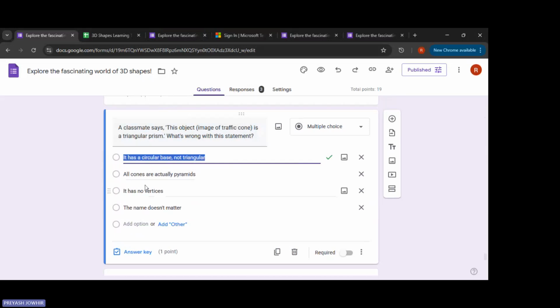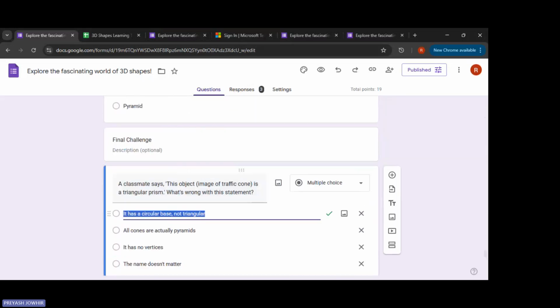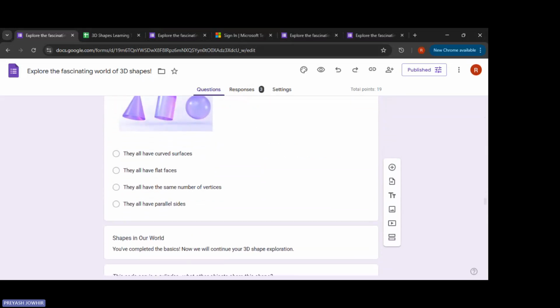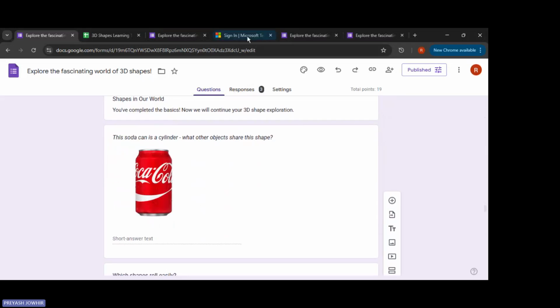This structure supports deep learning because it moves from the concrete to the abstract. Students don't just learn shape names, they understand the mathematical relationships that define 3D objects. We also include multiple visual representations of each concept. Notice here how I showed both the model of a cylinder alongside a cone and a sphere. I also used an image of a can, which helps students connect abstract mathematical concepts to their everyday experience.